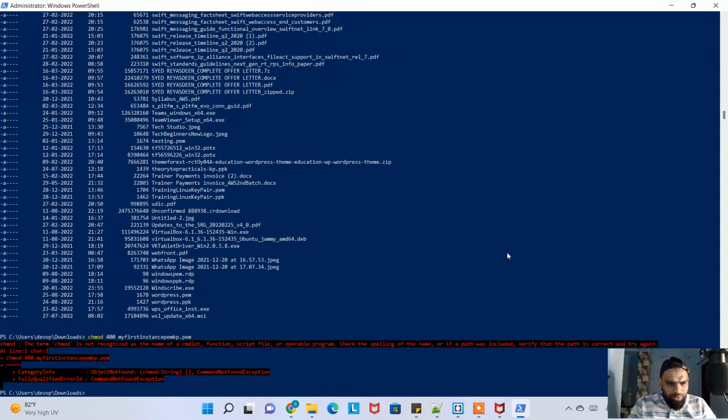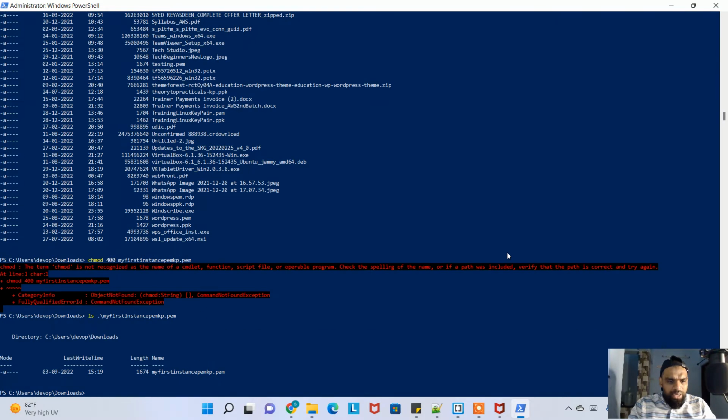Chmod 400. Okay, chmod is a Linux command, and it will not work in Windows. But we do know that we have this my first instance. Okay, yeah, the instance.pem file is there. If you can see, yeah, it is there.